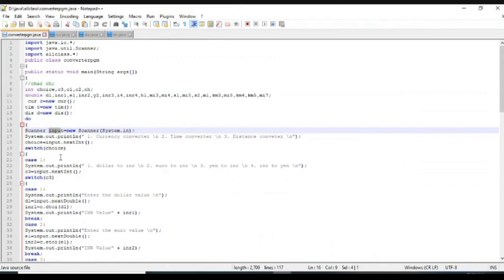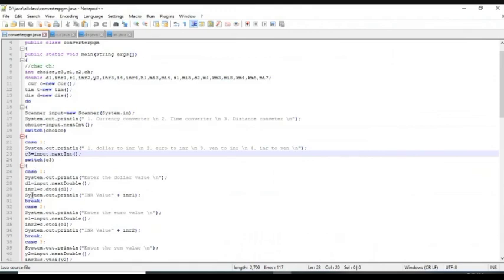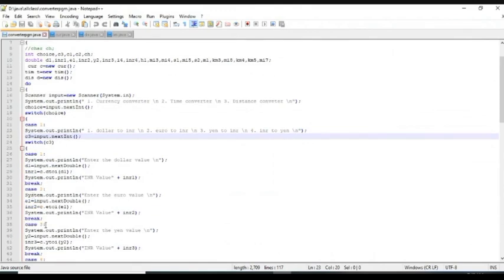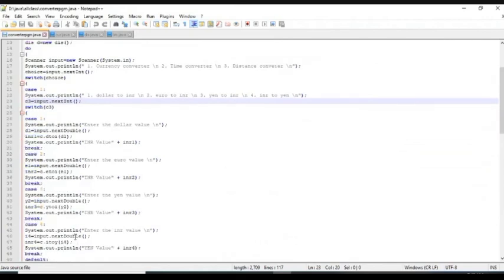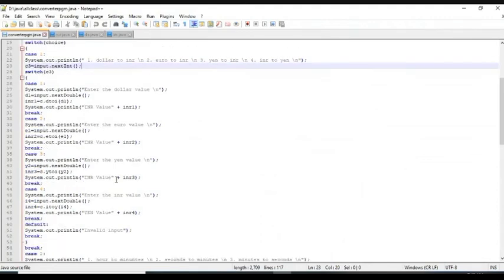First, we are moving into the switch statement. There are cases. In case one we are converting currency: the first is dollar to INR value, euro to INR value. Next, the third one is yen to INR value. The fourth one, INR to yen. So we are getting the value and converting it into the particular one. That is why we are using case 1, case 2, case 3 and case 4. There are 4 cases we are using in the currency converter.